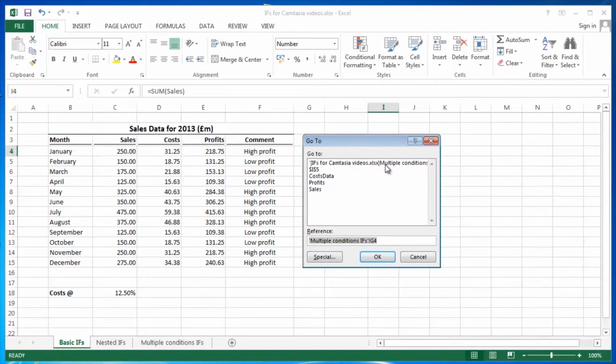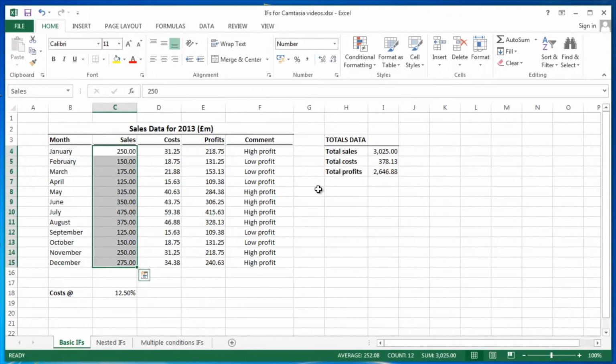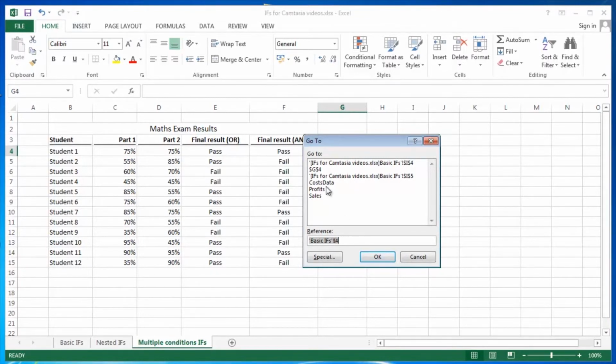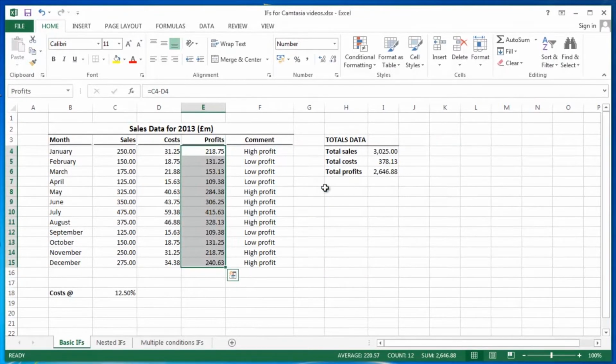Well, I press my F5 function key, there is the Go To dialog box. If I point and double click on sales, Excel tells me exactly where the sales figures are. I could be on a completely separate, completely different worksheet, for example. Again, I can't remember where my profit figures are. I press my F5 function key, I double click on profits, and Excel goes off, finds, highlights exactly where those figures are. Excellent, quick and efficient, using the Go To dialog box to navigate or to move around a workbook.